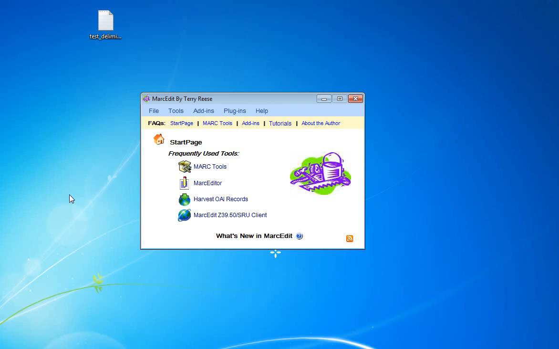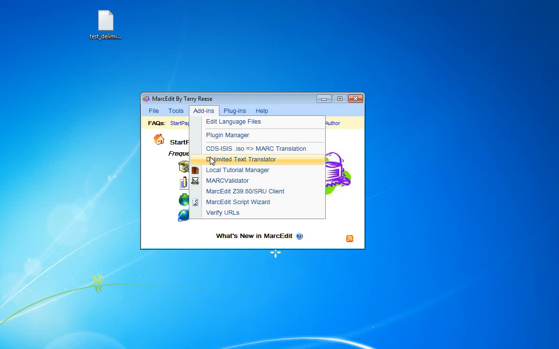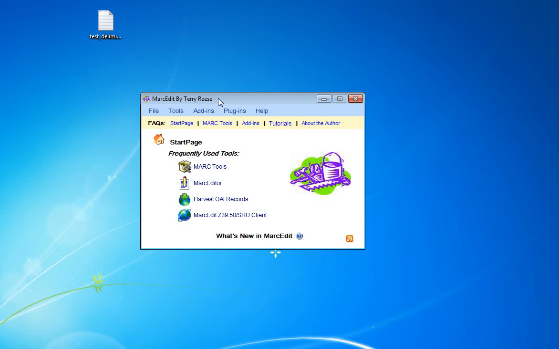Okay, so this is going to be a tutorial focusing on how to export MARC data into a delimited text format. There are two common use cases for delimited text data in how they relate to MarcEdit. One is taking delimited text and turning it into MARC, and there is a tool for that. Under Tools, under add-ins, there's a delimited text translator. This will take delimited text and help you translate it into MARC. There's a tutorial for that on YouTube. All you have to do is look for MarcEdit delimited text translator.